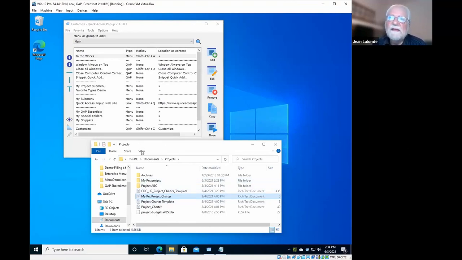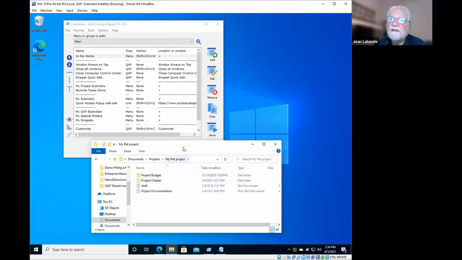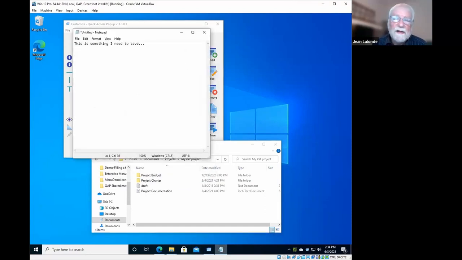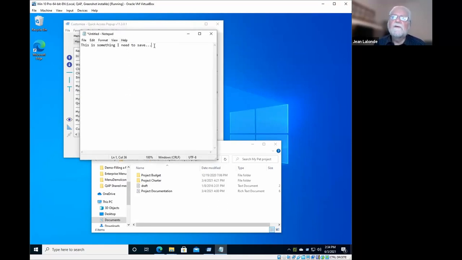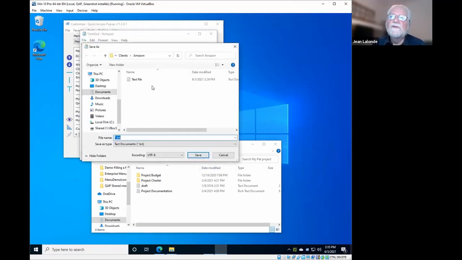For example, in Explorer, you work in a given folder. Let's say I will go in the My Pet Project here. And then I go to any software. It could be Word, Excel. I will use Notepad for this demonstration. And when comes the time to save your file, you will have to select the folder where you want to save this. And of course, you're never in the right folder. So Notepad is always somewhere else. Yeah. So what you can do with the Quick Access Popup menu is to select it automatically.